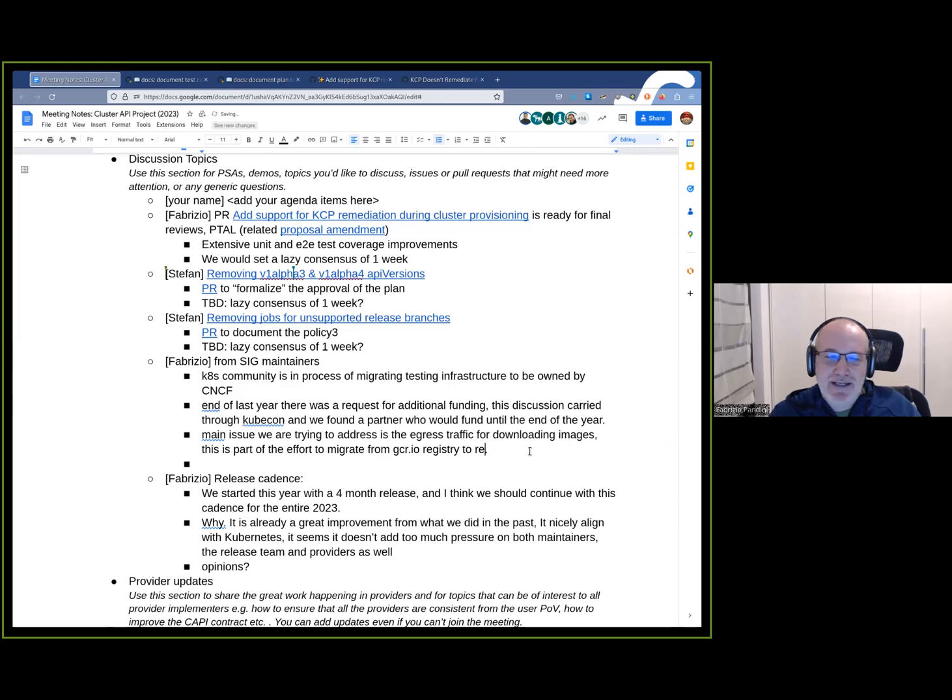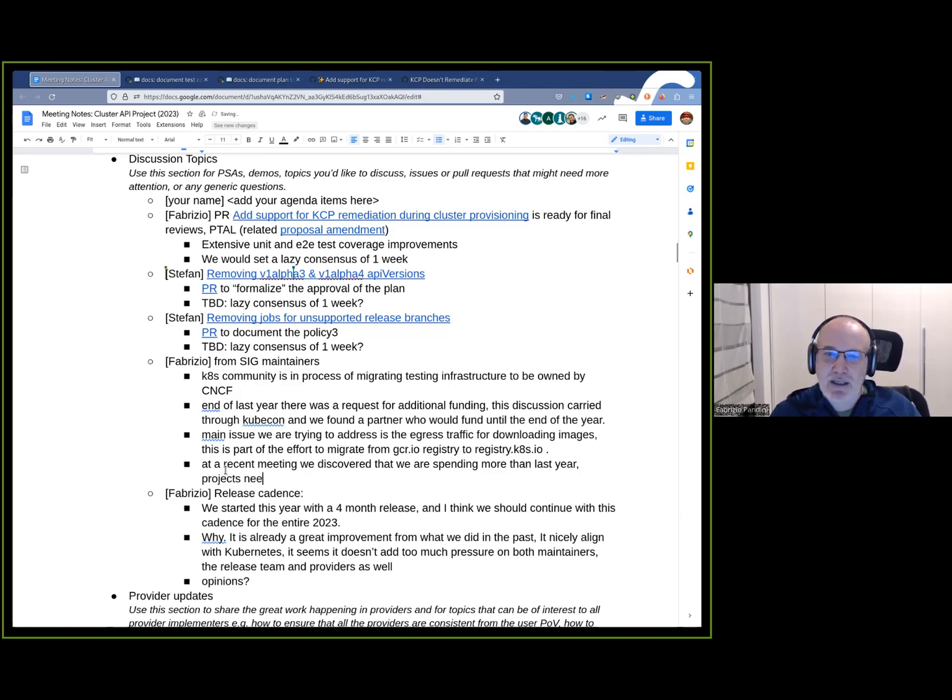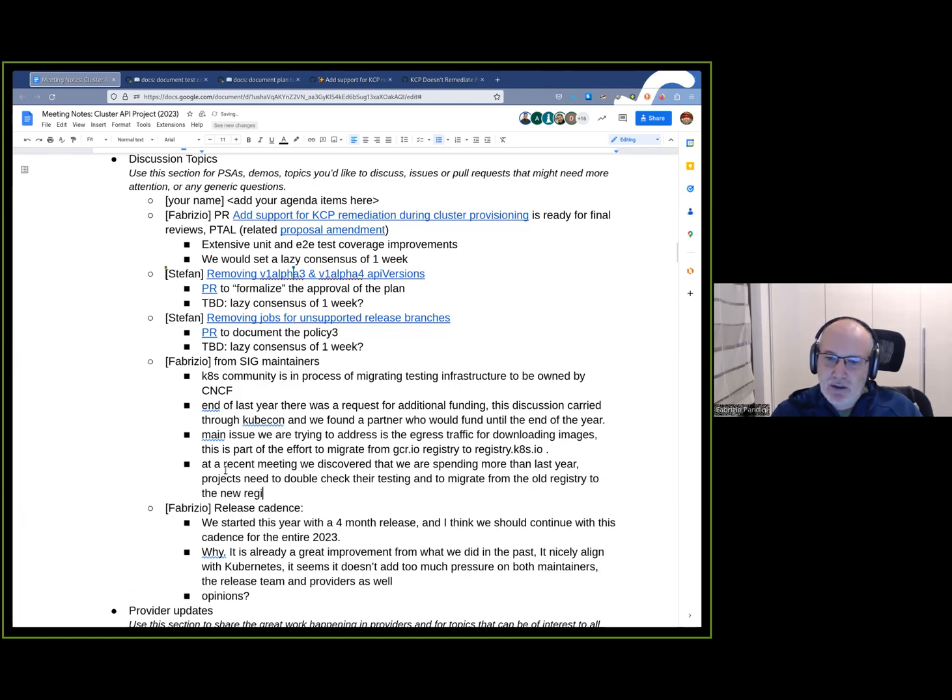And so this raised the attention, and everyone, this is a call for action. Please go, check your project, check your CI, check your automation, check what you're telling your customers to do, but make sure that we as a community move as many folks as possible from the old registry to the new registry. So we can reduce the cost of Kubernetes infrastructure, and we can keep the lights on till the end of the year.